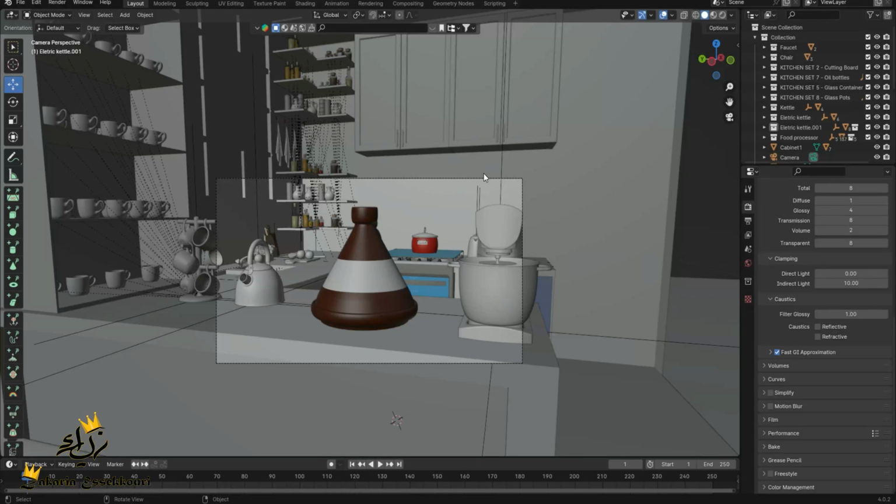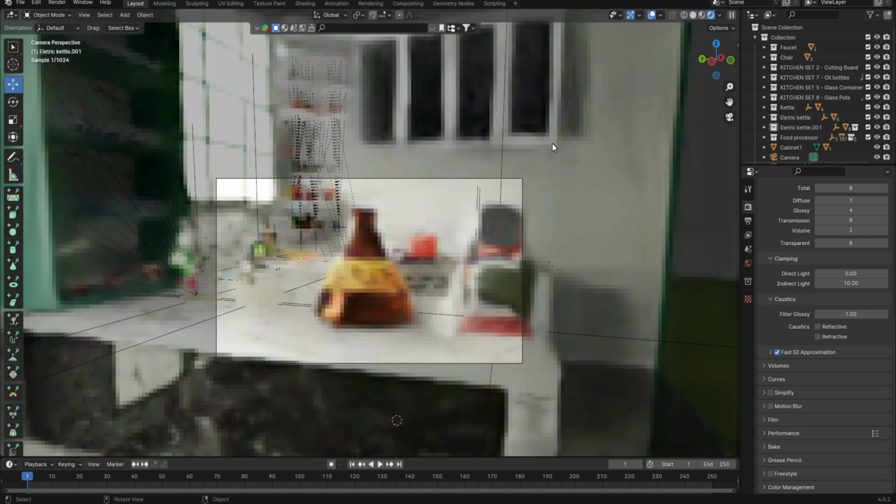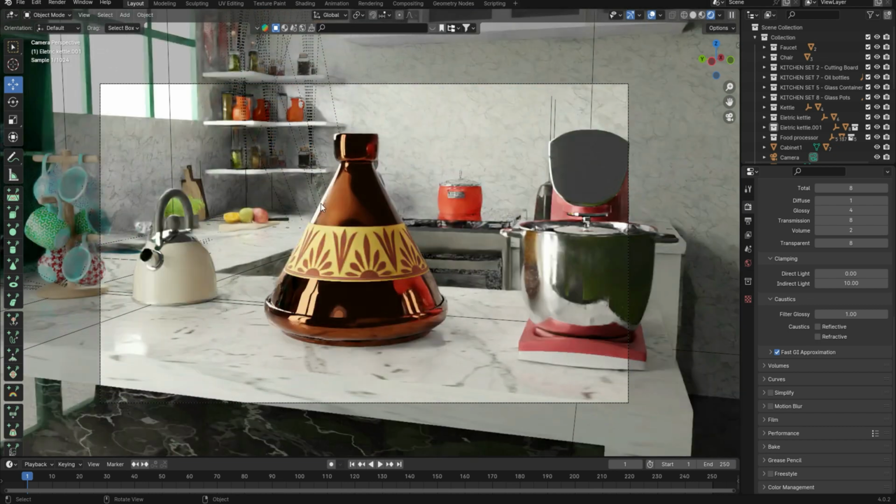Today I will show you how to fix the problem of the system is out of GPU. You can see now in my scene, this is my scene. This is my render scene. You can see I have made this tagine, and now I want to make the render. I click render.